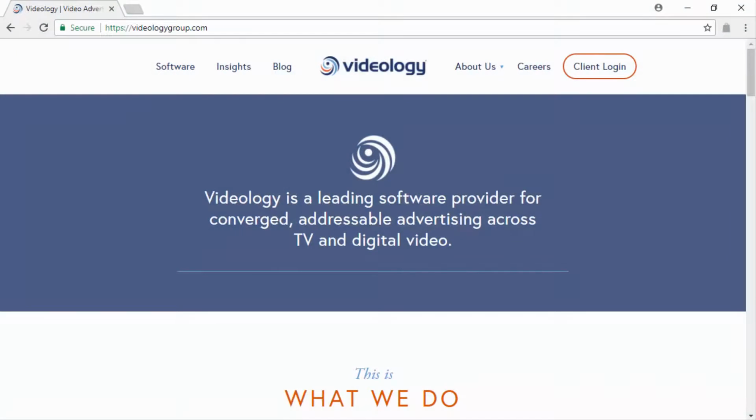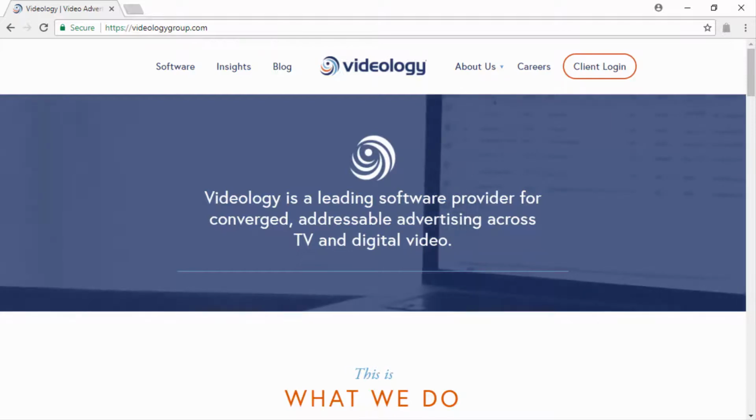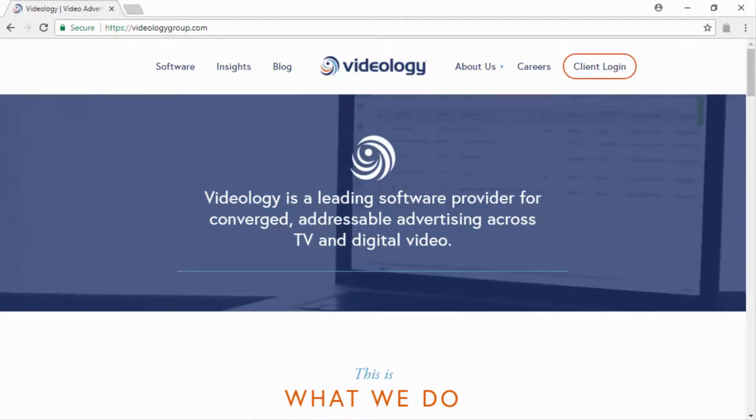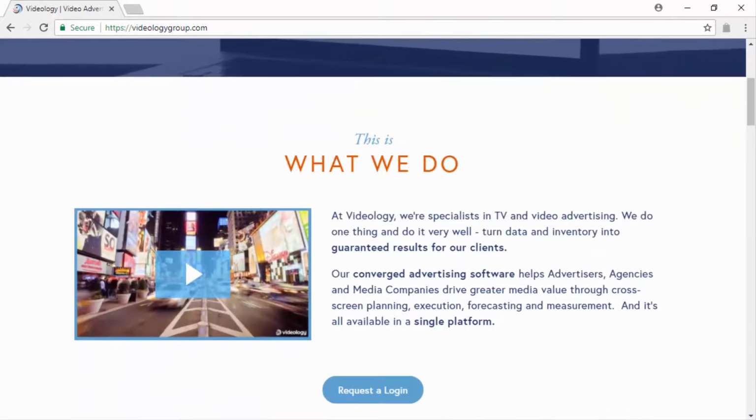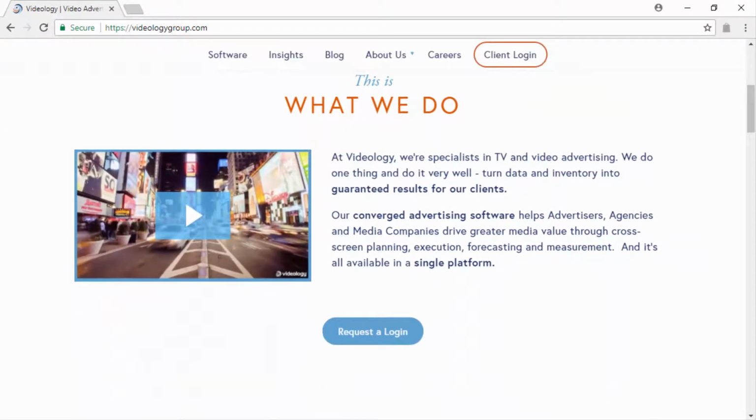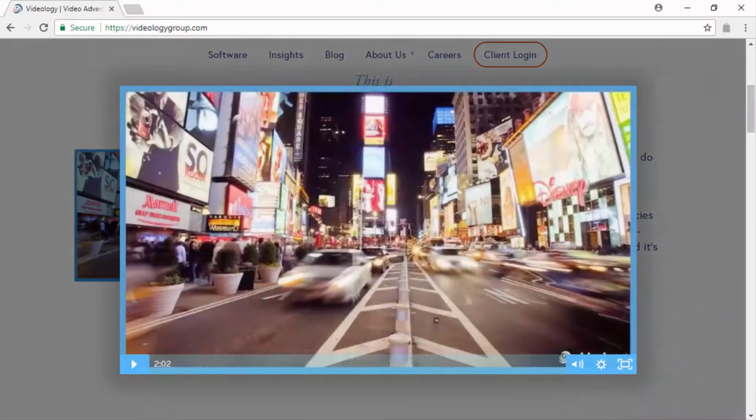Videology. Videology is a leading software provider for advertising across digital video channels and TV. The Videology platform is designed to turn your audience data and your video inventory into successful video advertising campaigns. The company's converged video advertising software allows advertisers and businesses like yours to drive greater value through cross-screen planning, execution, and measurement, all from a single platform.